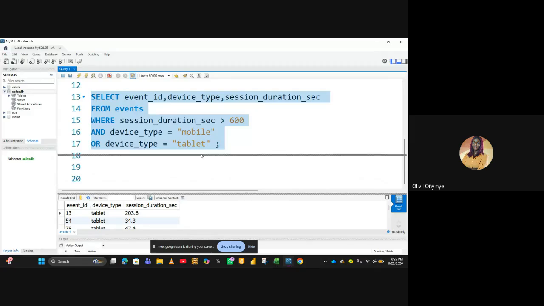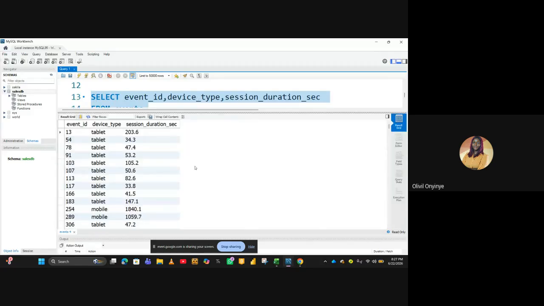Let me pull it up and look at it. It's filtered and has brought out the condition where the device is mobile, and then the device is also tablet. Let me raise it. Can you see it? I hope you can see the results.